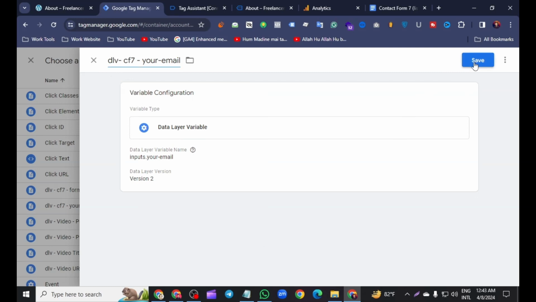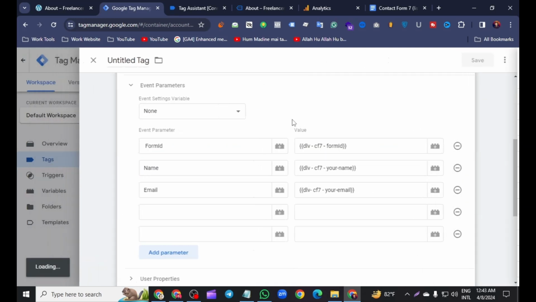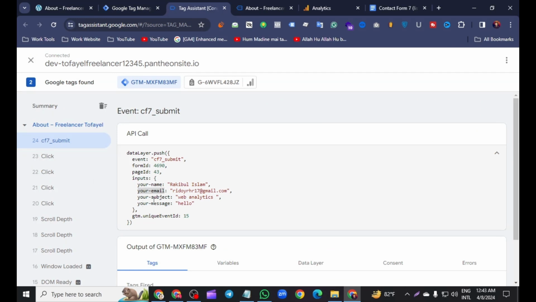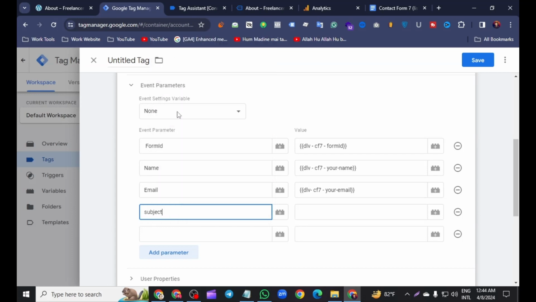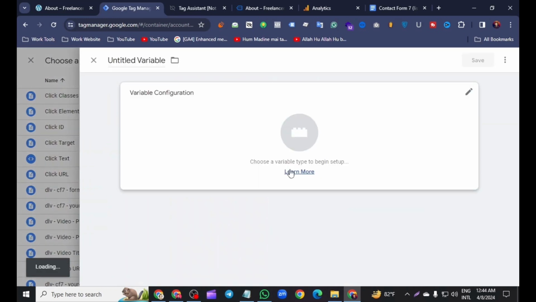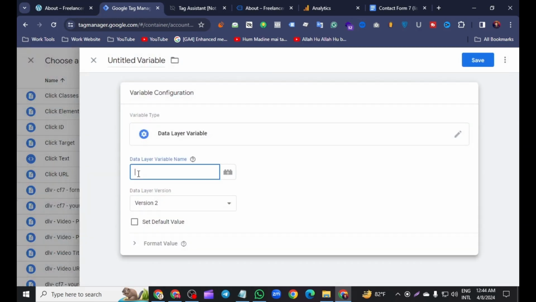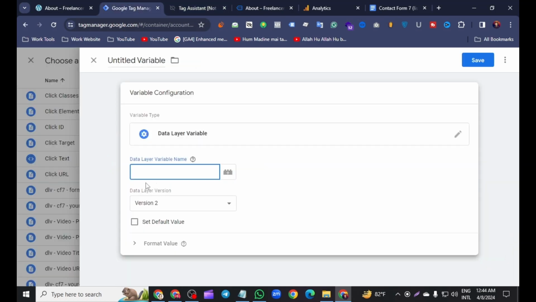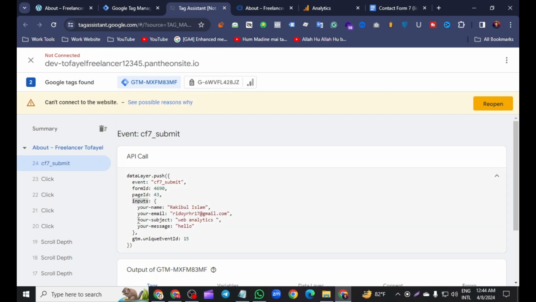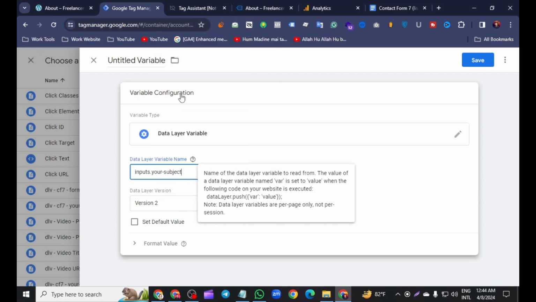just your name. Okay, and our next option is the subject. Okay, just select the subject and just click the plus icon and select the data layer variables. Okay, just select the inputs, write the dot and select the subject, your subject. Okay, just copy it and paste here.